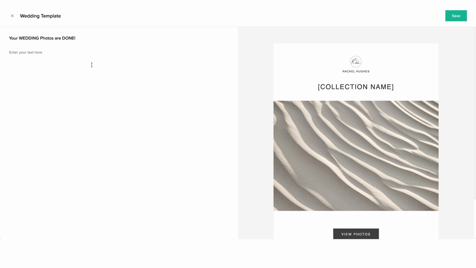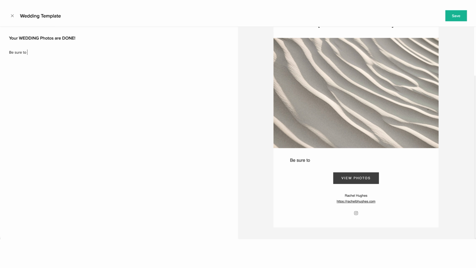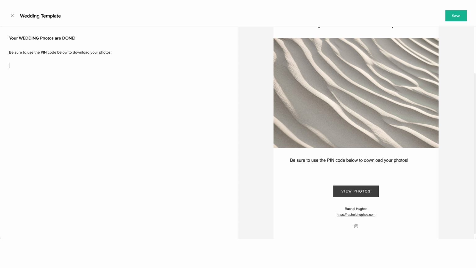Some good things to note right off the bat for Pixieset would be to always include letting them know about the pin. So be sure to use the pin code below to download your photos, because they will need that pin code to be able to download them, as well as noting that you can only download on a desktop.